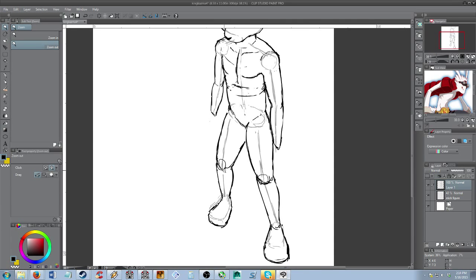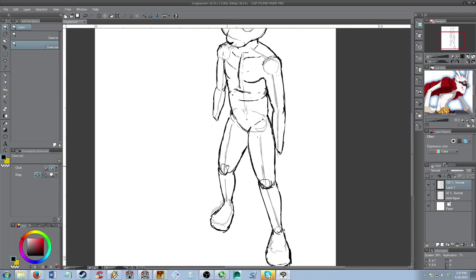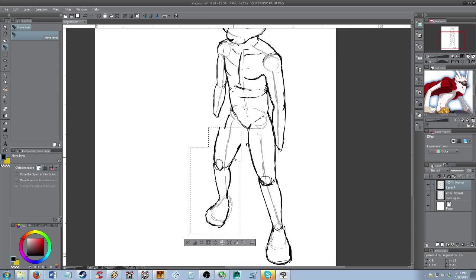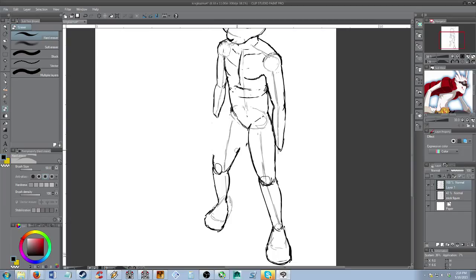Now that I look at it, his right leg could come out a bit more. So we're just gonna move that over. Disregard the skeleton for now. I want his legs to be a lot more spread out. Give the impression like he's preparing for something.